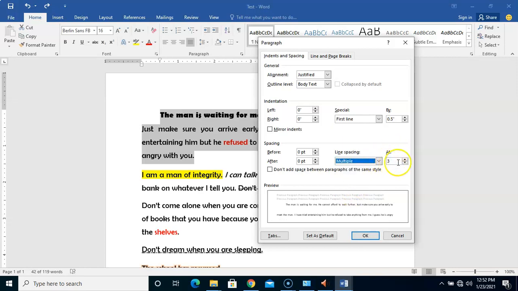If you want multiple, you are going to select what you want. Is it 3? Is it 4? It's your responsibility to choose what you want there. So if it says 3, look at the preview. Look at the way it is. If you decrease it, look at the way it's going to look. If you decrease it more, as you're decreasing it, the lines are coming together. This is 1. So you can keep increasing it until you are satisfied with the spacing.